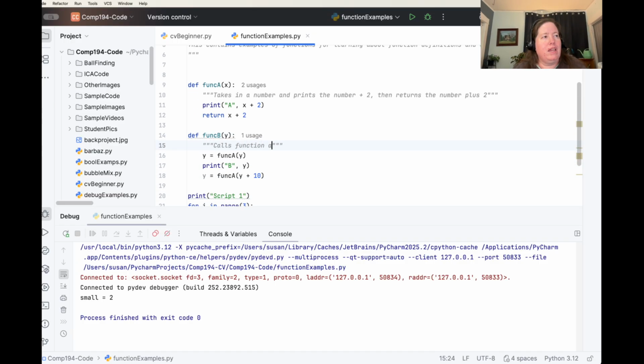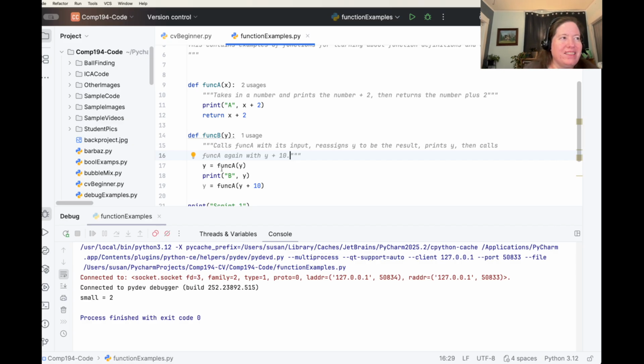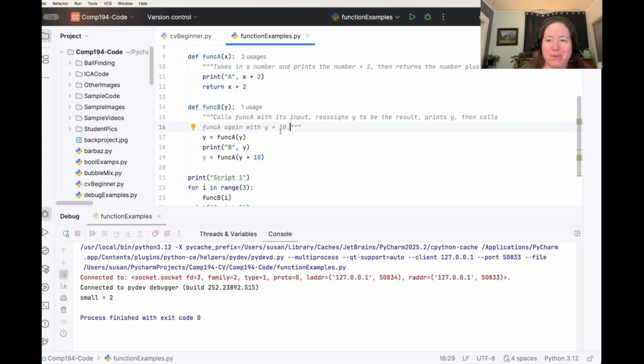Calls function A. Reassigns y to be the result. Prints y. I'm kind of repeating what is actually in the steps here. I'm almost writing pseudocode in my comment, which isn't usually what we want, but these functions are just for examples. So they don't actually do that much that's useful or interesting, so I don't have a whole lot else I can say.